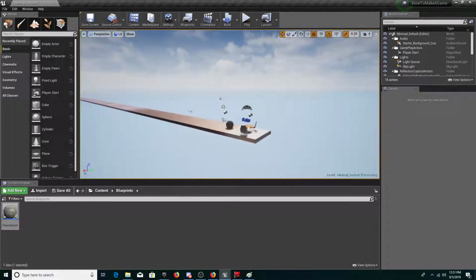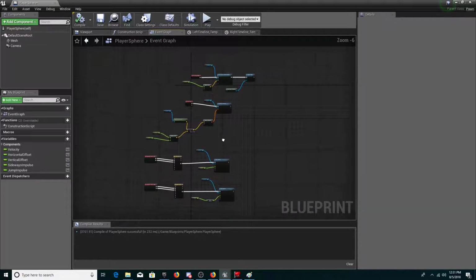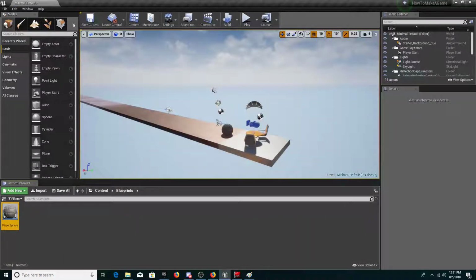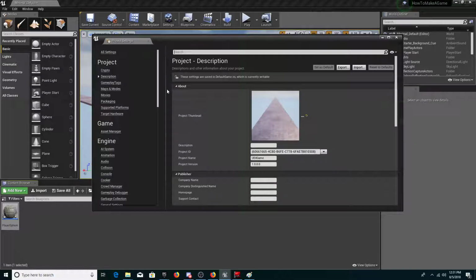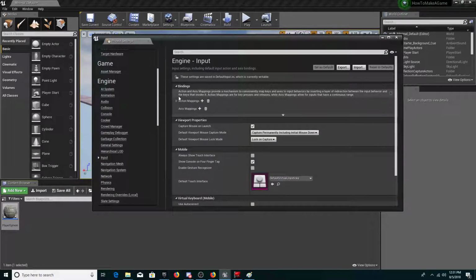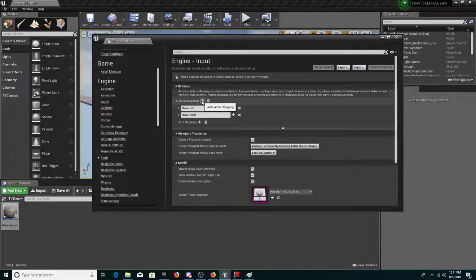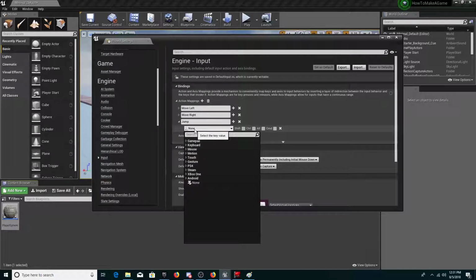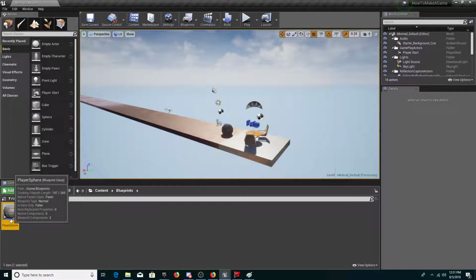And in this video we're gonna make some jump functionality for a sphere. So let's open up a player sphere. We're gonna need another input action called jump with spacebar. So we're gonna go to edit, project settings, scroll down and go to input, action mappings. I just made one for testing, remove it. So press the little plus button, call this one jump, and search for spacebar, and just set it to spacebar and close it.